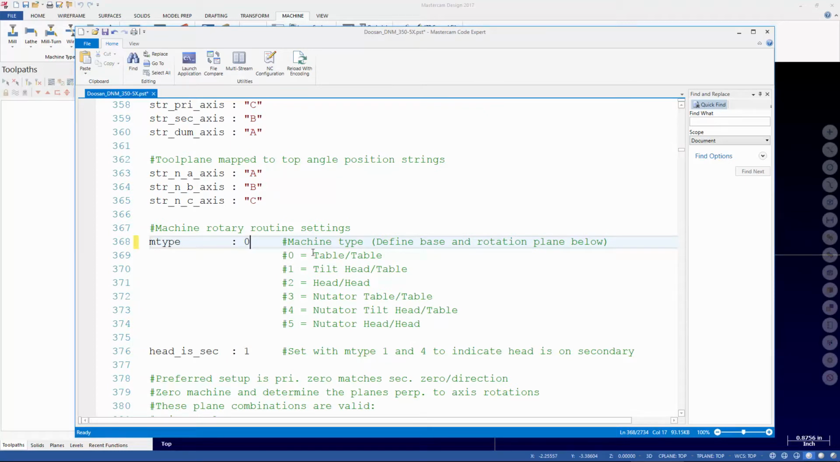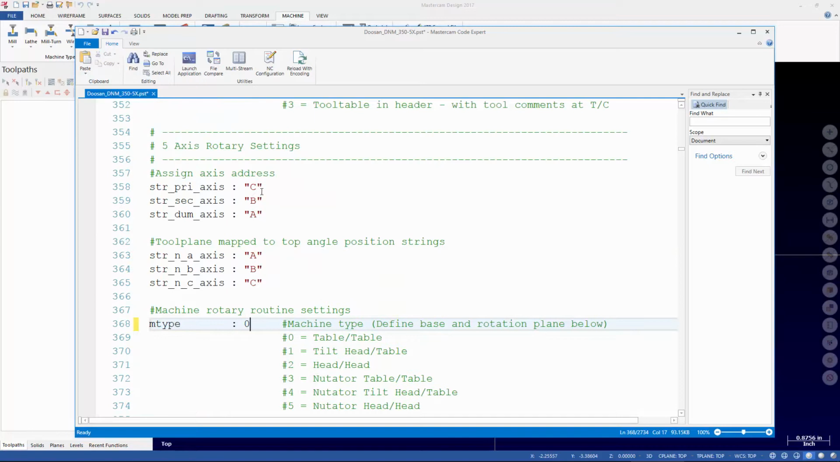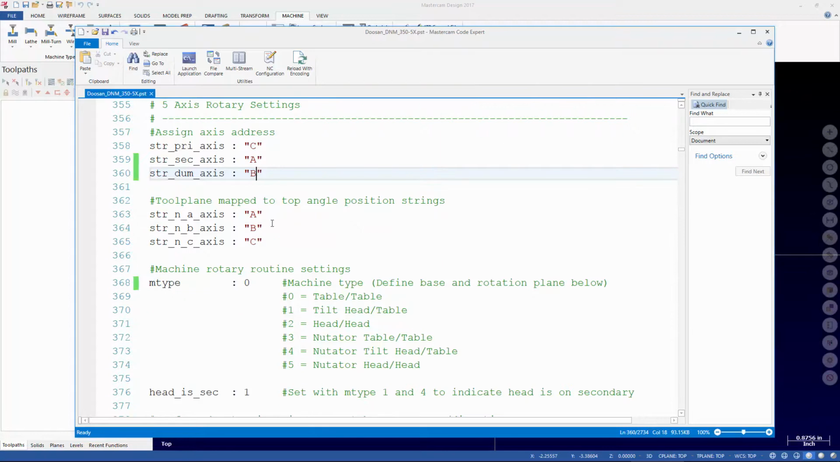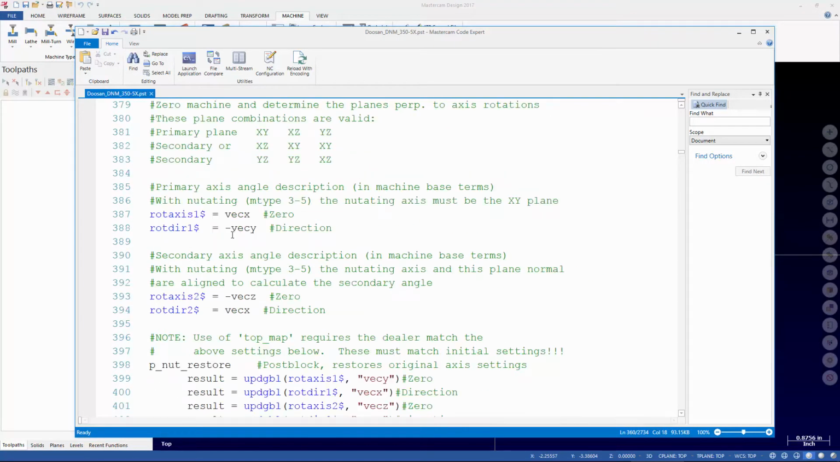You've got a table machine. It means both rotaries on the table. Primary is going to be C. Secondary is going to be A. We make the dummy B. So, what is our primary? Our primary is a Z.